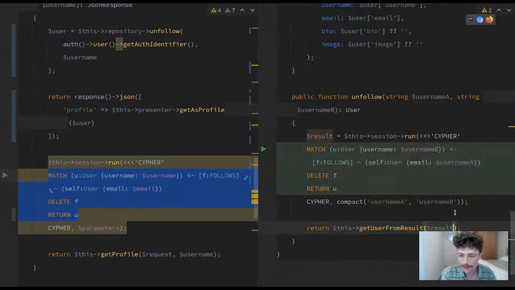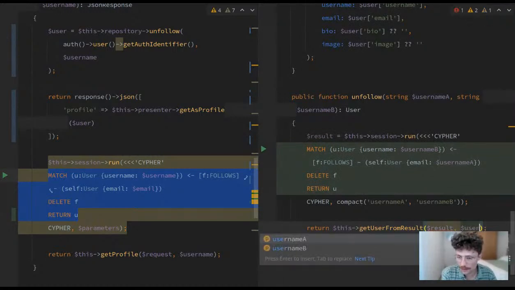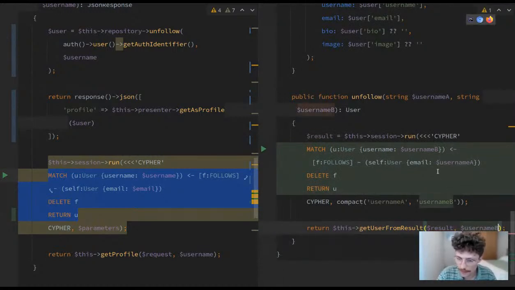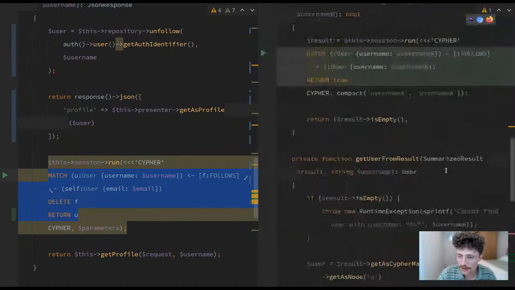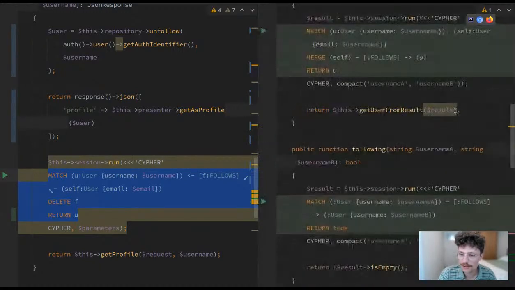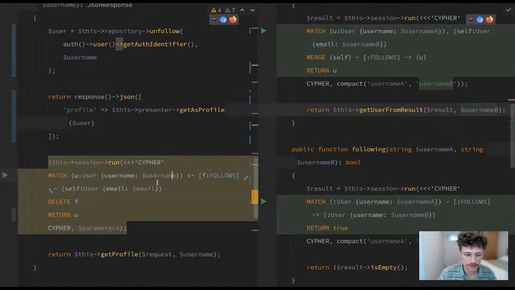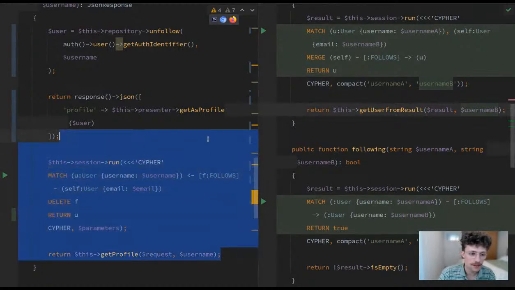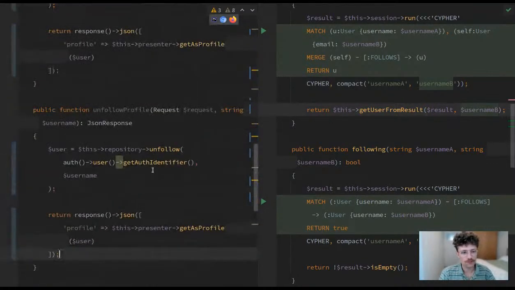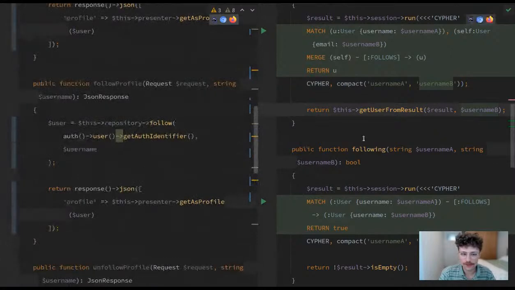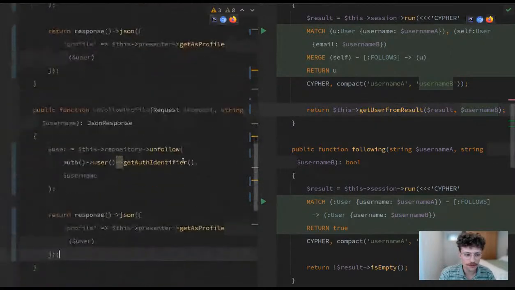So that'll be about username B in this case. Same here. Username B. So we have a follow profile, unfollow profile.